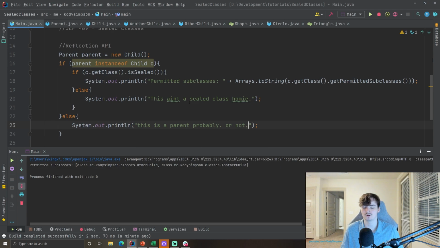And so those are the two new methods added to the Reflection API to work with sealed classes. You have isSealed to tell if a class is sealed or not, and then you have getPermittedSubclasses, which is an array of class references for the permitted subclasses, okay?